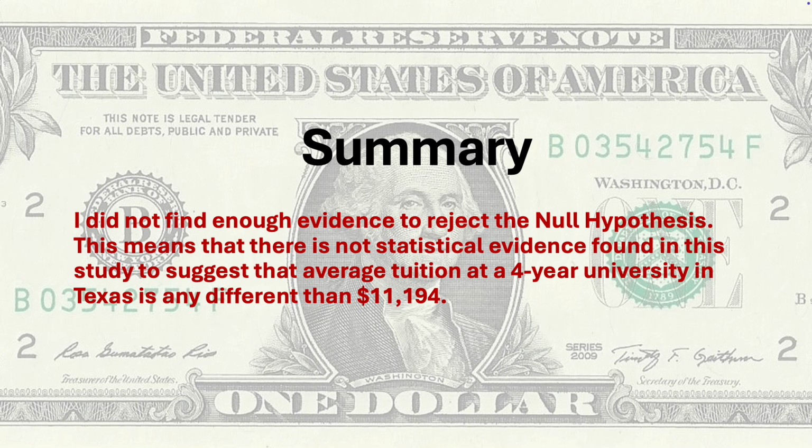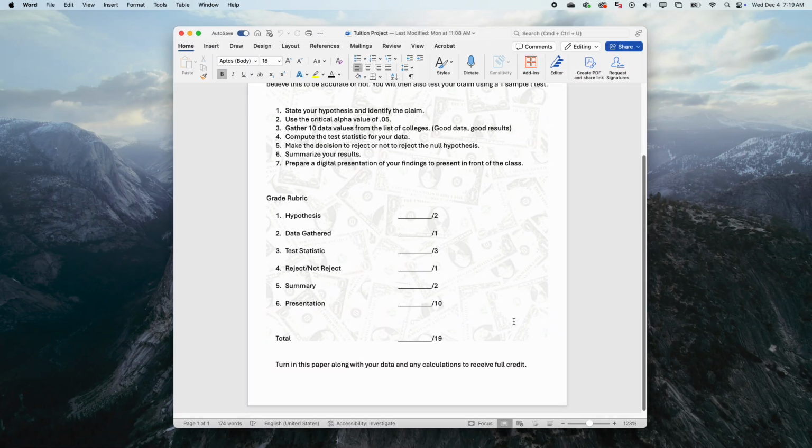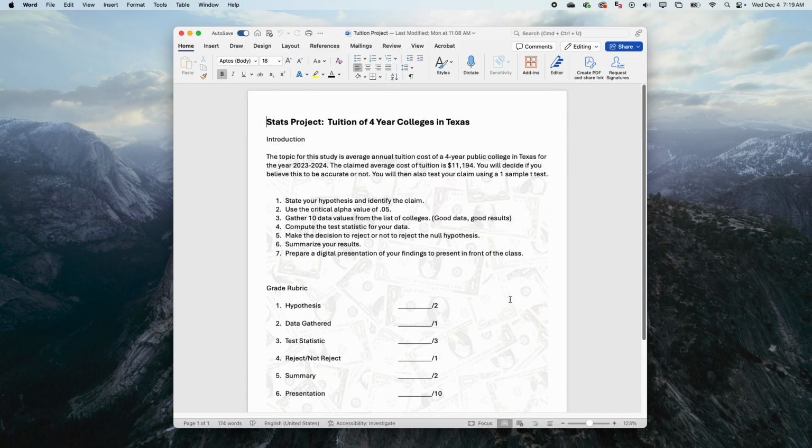This means there's not statistical evidence found in this study to suggest that average tuition of four-year universities in Texas is any different than $11,194. Okay, so when you do present, you will also turn in this sheet, okay, along with data and any calculations to receive full credit. That's what I will grade on.